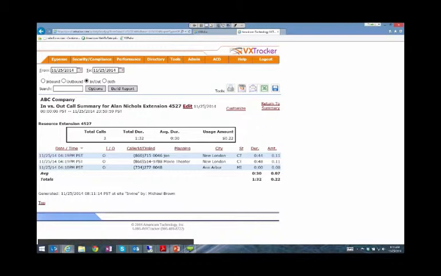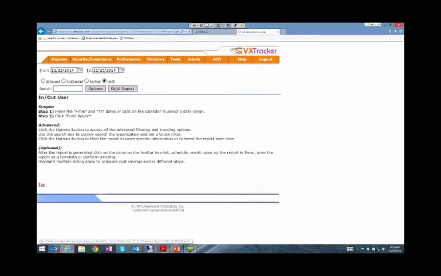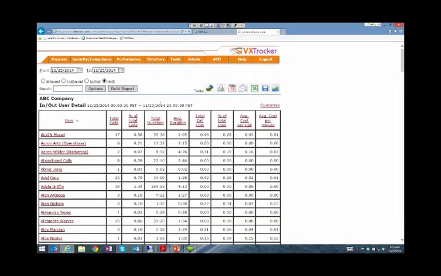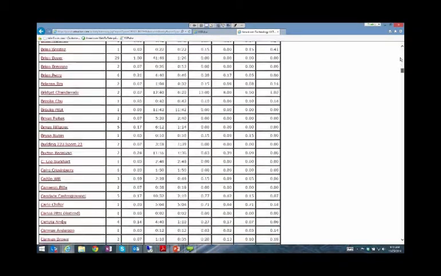I go back here and run an expense user report. So now instead of starting at that division level, I can start at a user level and get the same summary level data. So this is a good way just to track the activity user by user. There's a whole bunch of users in here, if you can see as I scroll down through here.